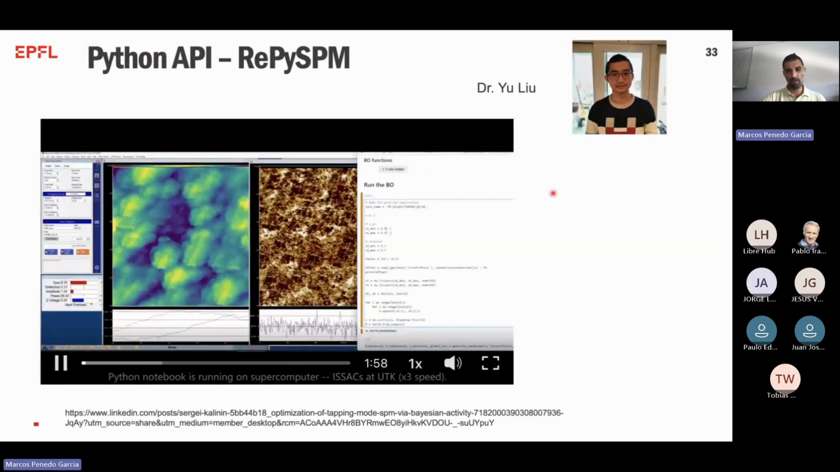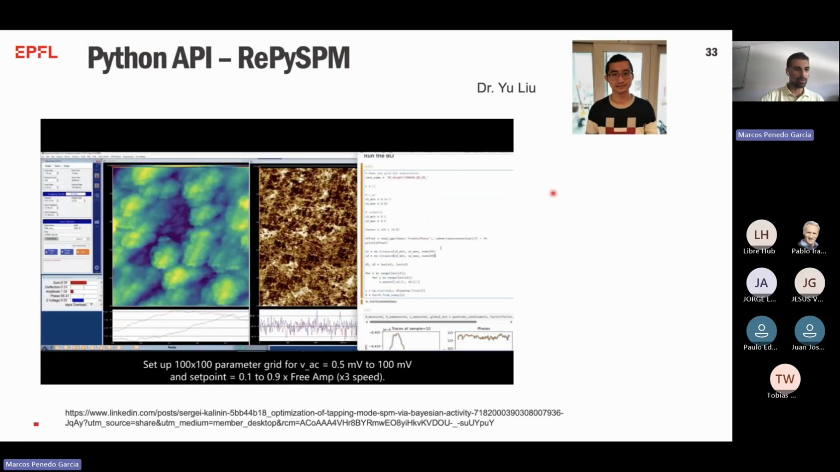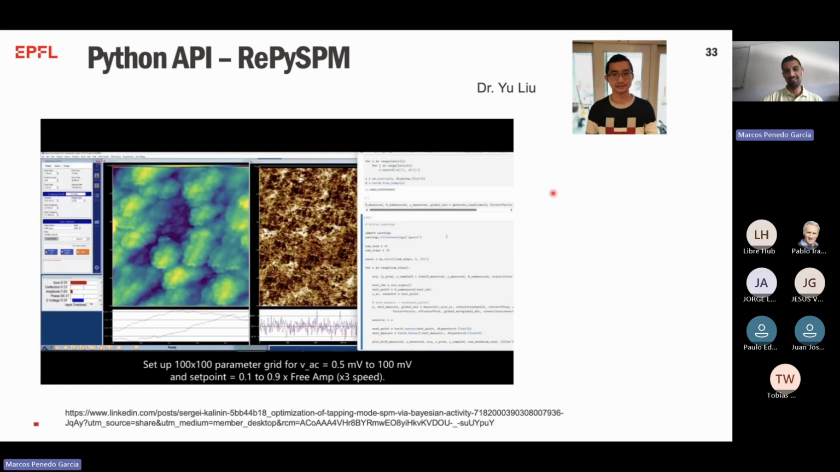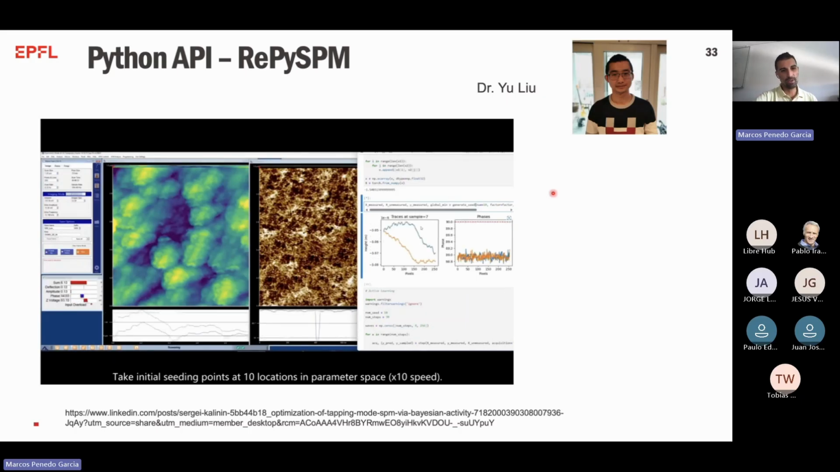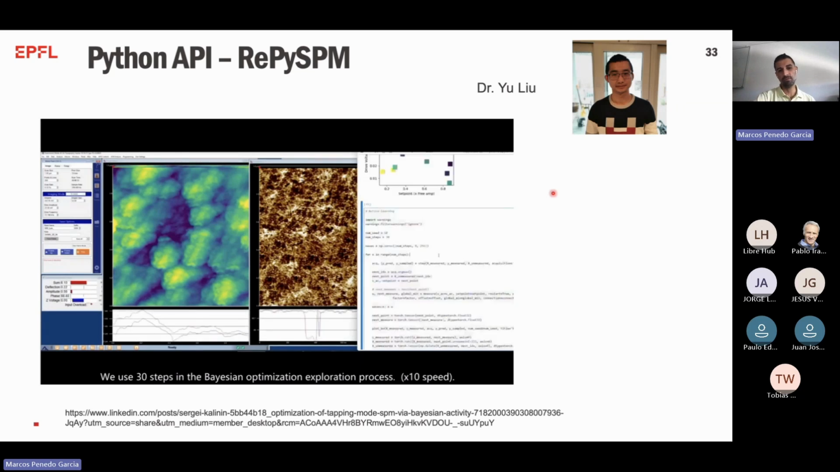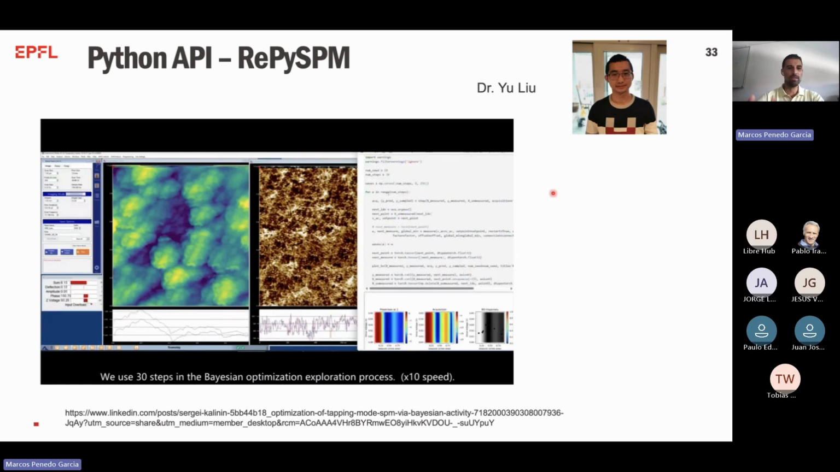But now, of course, there's a huge boom in all this machine learning or artificial intelligence. And in a conference, I met this person, a postdoc in the States, Liu, and he was showing that he was controlling a commercial AFM with Python. So he was doing some automation or automatic control of the system.